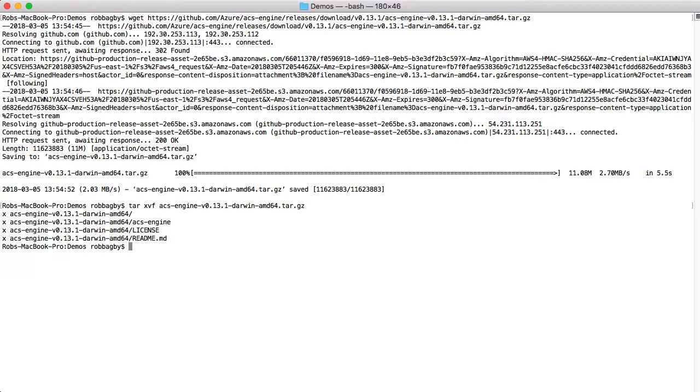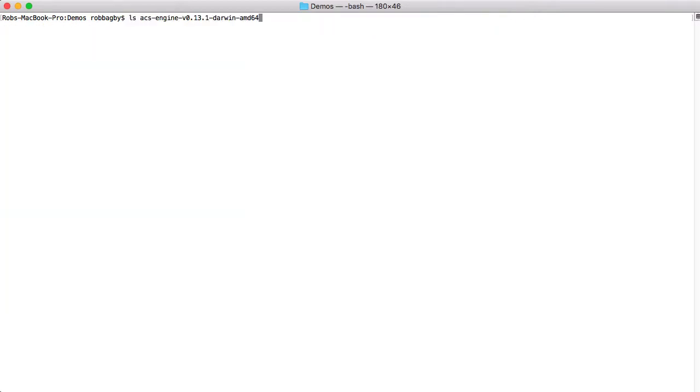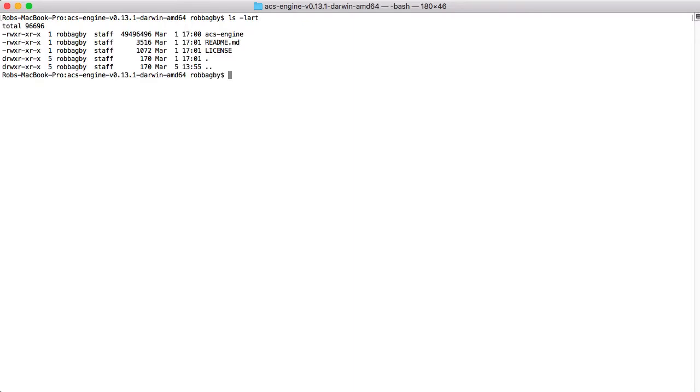So you can see that we now have an acs-engine-v0... directory. So let's ls into that, and you can see we have acs-engine. So let's cd into that. And you can see that I have my acs-engine executable here. So the next thing I need to do is create a templates directory. So I'm just going to do mkdir templates. And let's cd into templates.